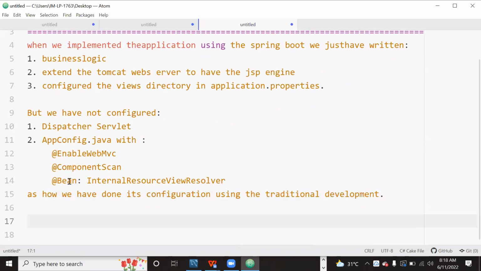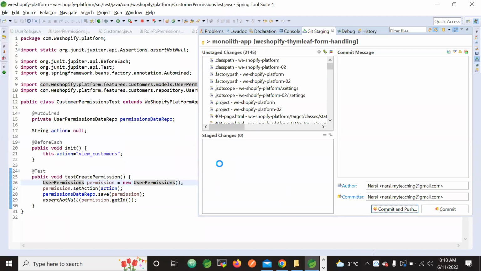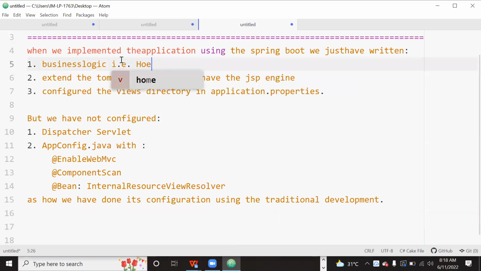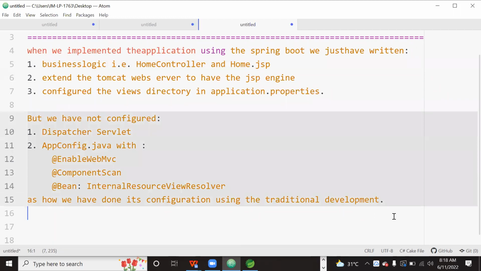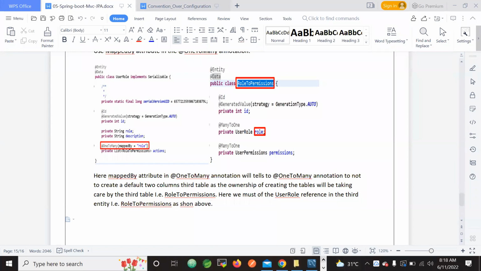I will update it to the main document, but just to see the difference. So when we implemented the same application, we have not done anything. Let me open the workspace. Rather, we just wrote the business logic, that is home controller we have written and home.jsp we have written. That's it. But we have not configured dispatcher servlet, app config, @EnableWebMvc, @ComponentScan. We have not configured these. These are all automatically got configured, right? Why and how?